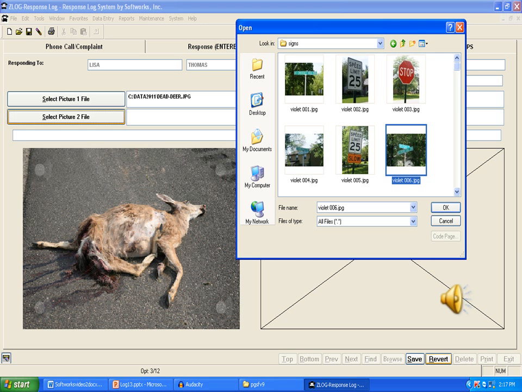The picture displayed on the Pictures page can be selected from your hard drive by clicking on the Select Picture File button. Navigate to the correct file and double-click on the file or click the OK button. The picture will be displayed on the Pictures page. The location and name of the file will be stored in the current record.